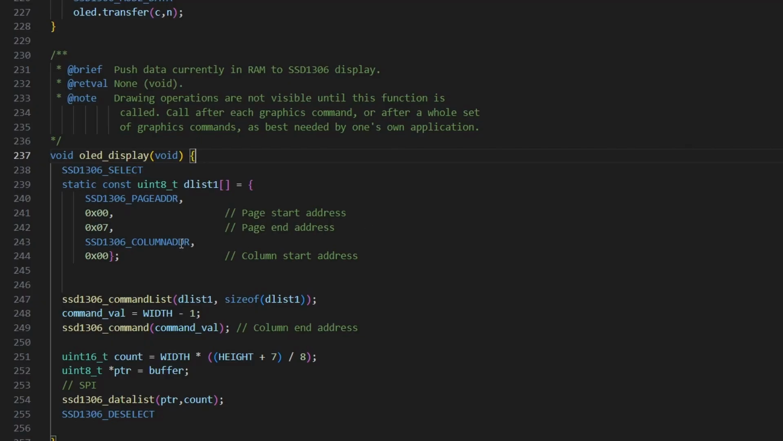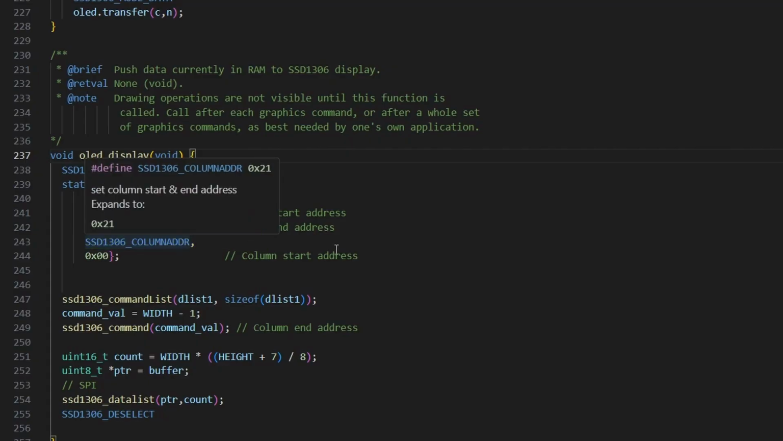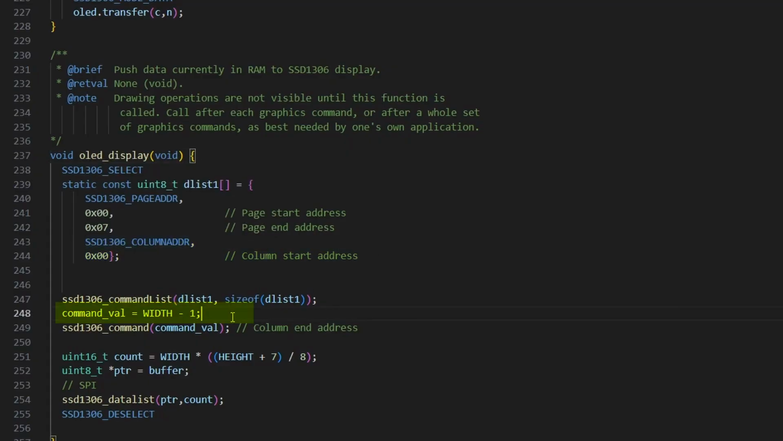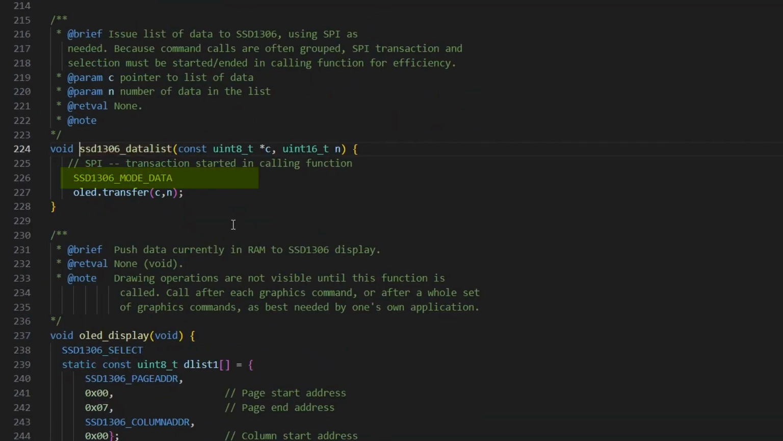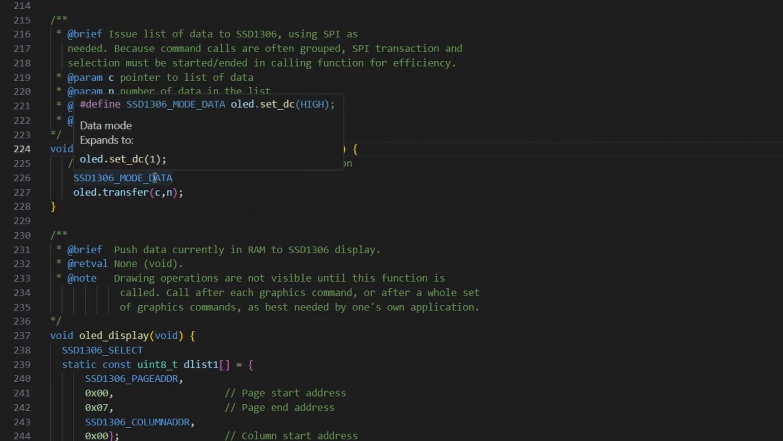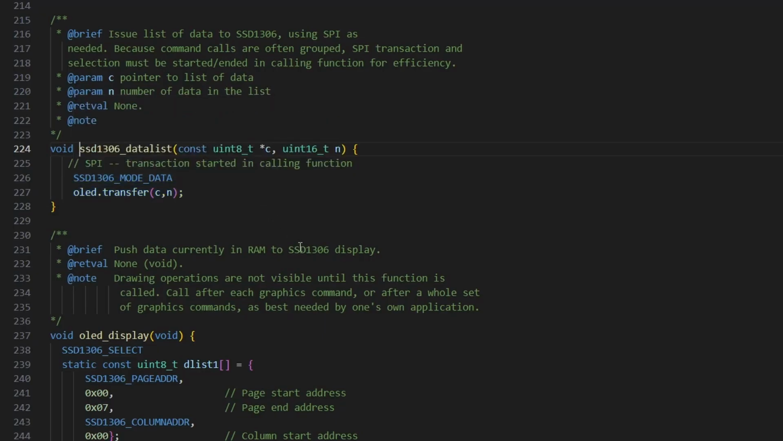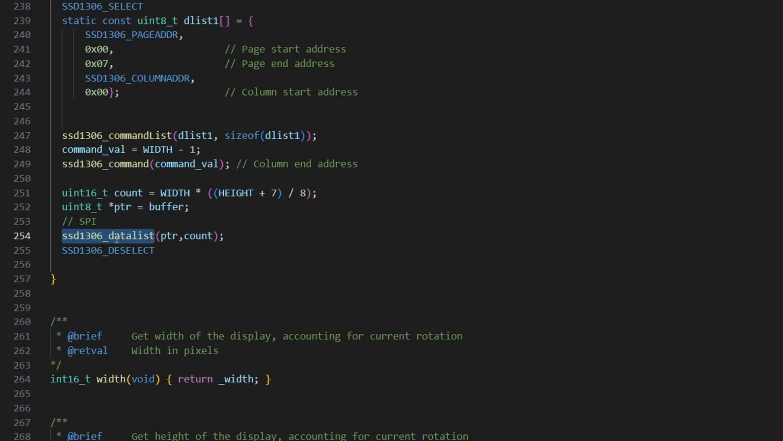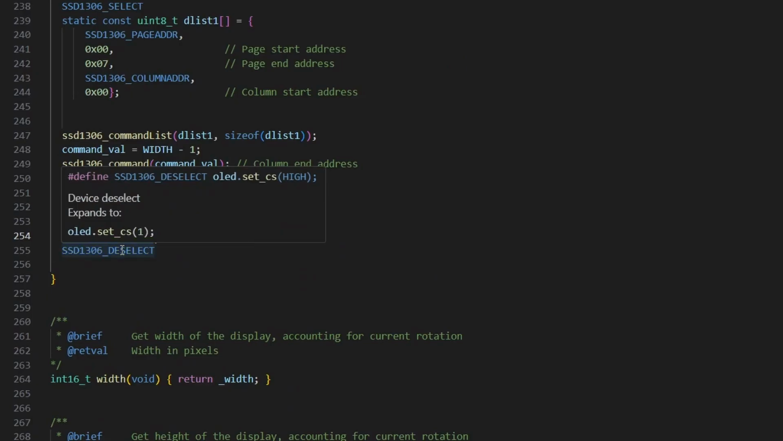After this, we send command 0x21 to set the column address range from 0x00 to 0x7F, that is all 128 columns. Together, these two commands prepare the display to update every pixel on the screen. Next, we call SSD1306 data list with our buffer and its size. Inside this function, we first call the SSD1306 mode data macro to set the DC pin high, enabling data mode. Then we use the SPI transfer function to send the actual buffer contents. Once the transfer is complete, back in the display function, the SSD1306 deselect macro is called, pulling the CS pin high to end our SPI communication. That wraps up the OLED display function.